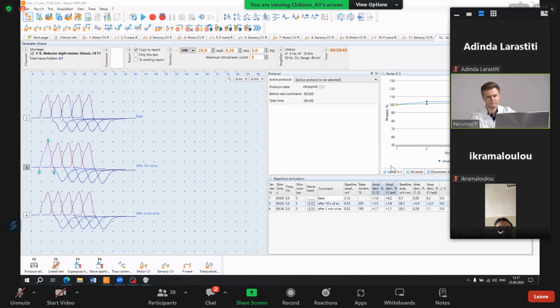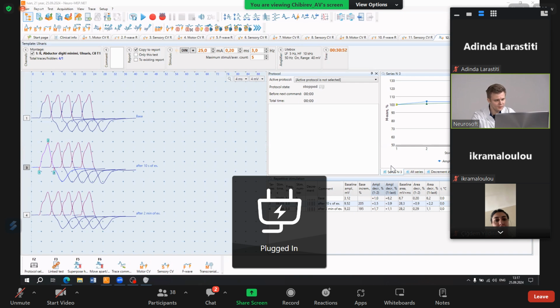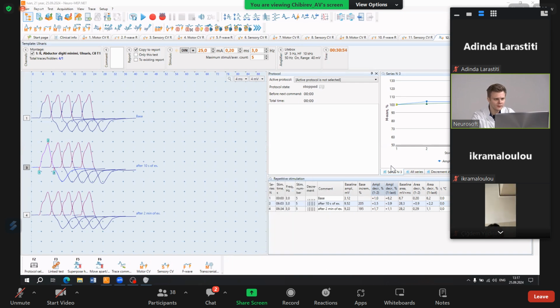Is it clear? Awesome. Okay, let's go to another technique. It's needle EMG, or QEMG, quantitative EMG. You can see this technique on the toolbar here, quantitative EMG. To create a new test for this technique, click on the icon.